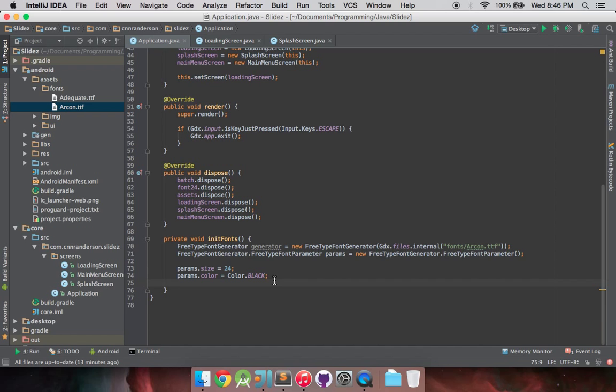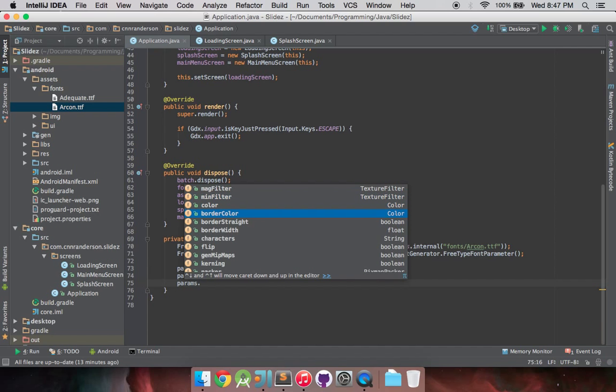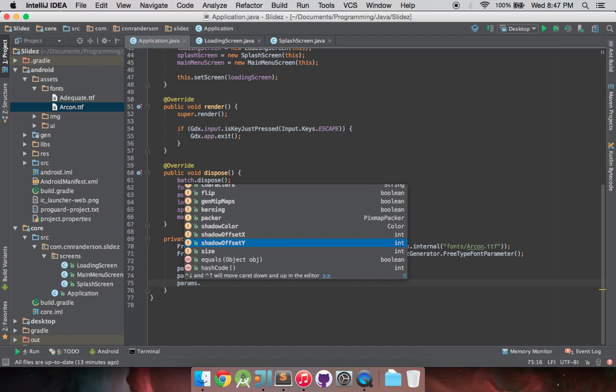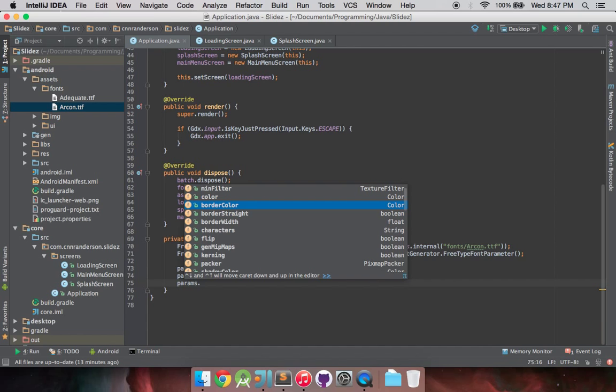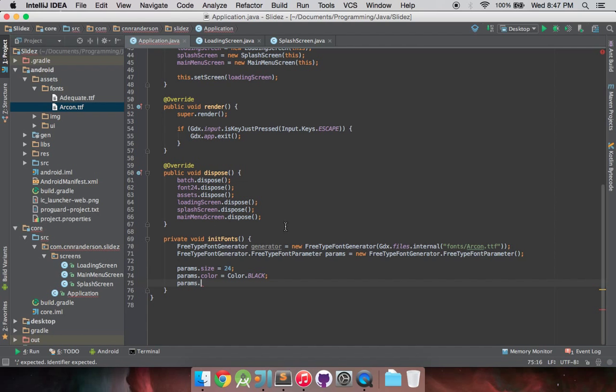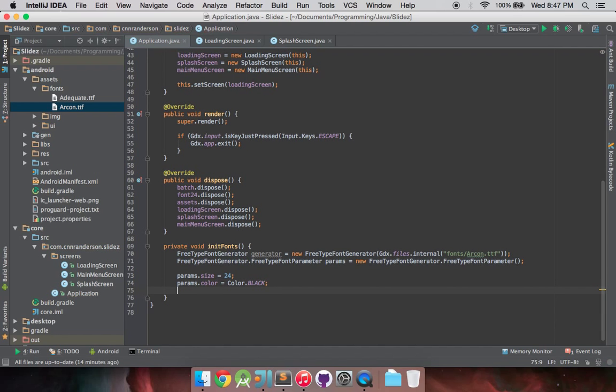Once you've set all the parameters you want for the text, notice there are a lot of cool things you can do. You can have your own shadow offset. You can set the shadow color. You can flip them. It's pretty great. Like I said, I'm a pretty big fan of the FreeType font generator. So once you've done that, all you have to do is set font24, because we did size it to 24, equals generator dot generateFont, and then pass it the parameters, which is the settings that we gave it. So that's all you really have to do to get that first font going.